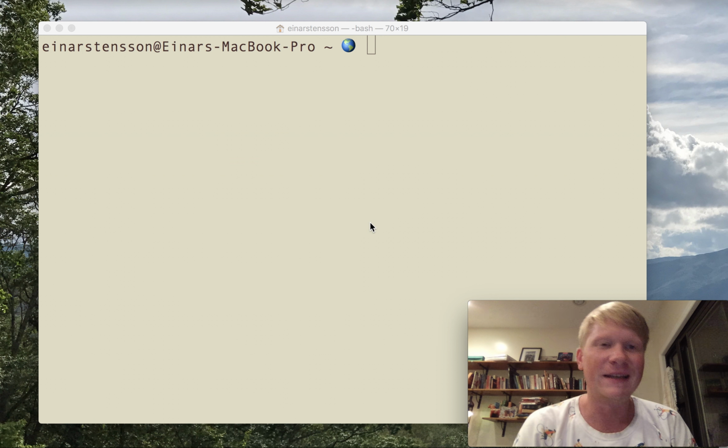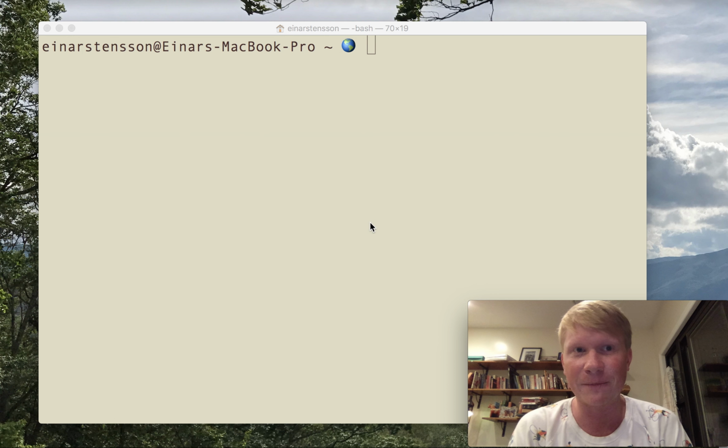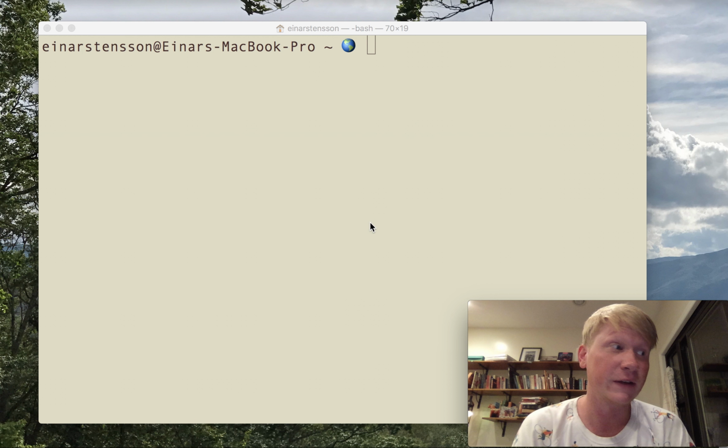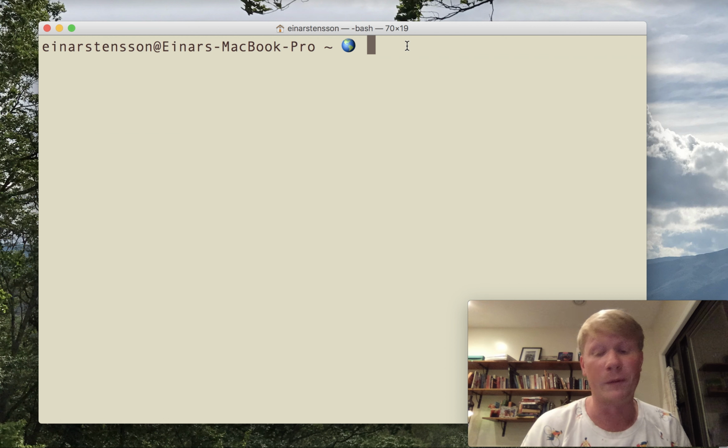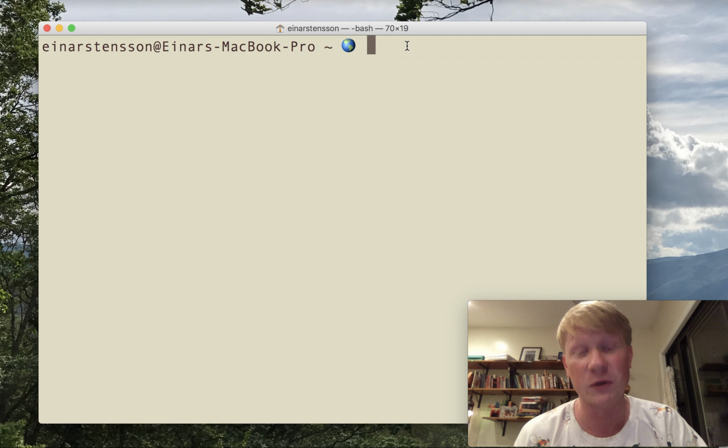Hey everyone, let's learn how to use pip to install Python modules. Now, if you're on a Mac, you should already have pip installed, which is convenient, which means you could just open your terminal, like I have my terminal open here, and choose a module to install.